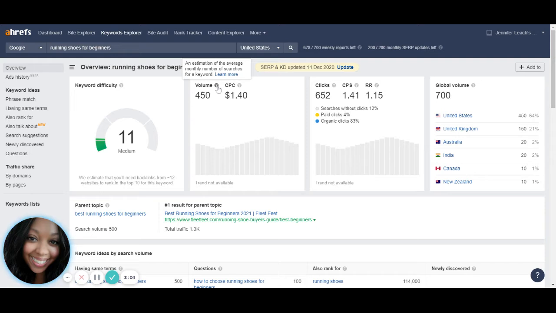Next is the volume. You can see here that this is the estimated number of monthly searches for your keyword. I would want to aim for 100 plus on this. CPC is your cost per click, which is really useful to know for paid advertising. If you're not doing paid advertising, then you don't have to worry about this too much. This shows you the number of monthly clicks that this term gets in the search results. The global volume is on a global or worldwide scale, showing you the search volume monthly on average for people searching for this target keyword.